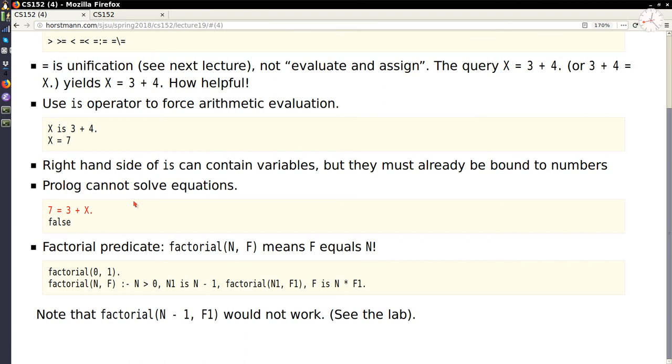So let's write the predicate. I say factorial of 0 is 1. It is true that factorial of 0 is 1. It is true that the factorial of n is f, provided that n is greater than 0, and n1 is n minus 1. That's how I force the evaluation.